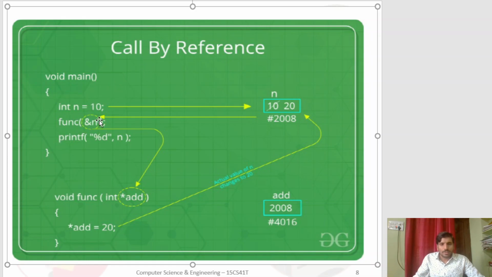So void main, int n equal to 10, function. Here we are passing address of n. So what is the address of this variable n? It is 2008. This consists of the value 10, right? So the actual value is passed here through its address, and here we are using the pointer. As you know, pointer carries the address, or it points to the address of another variable. Okay, so whatever the changes are happening in the called function, that is affected to this variable.